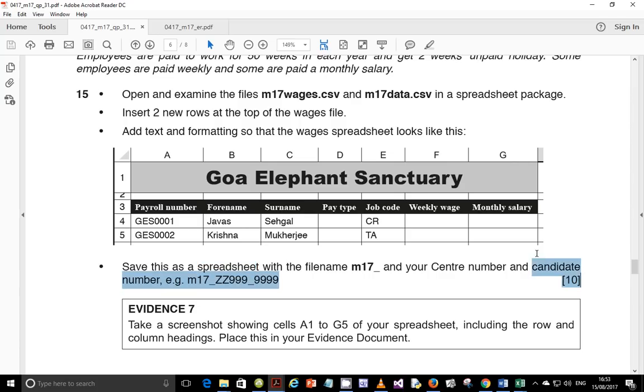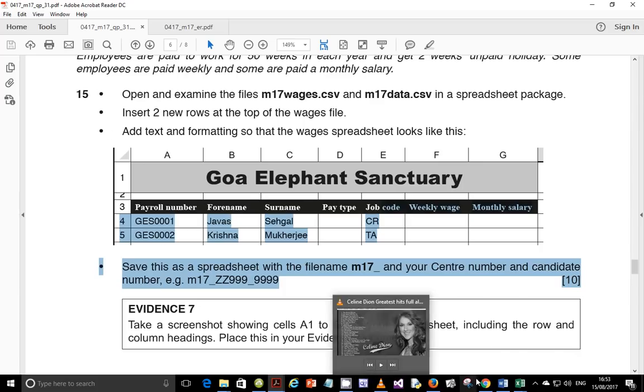So guys, just doing this, you already have 10 marks out of 80. And these are marks you cannot afford to lose. Just one step gives you 10 marks out of 80. Wow. So let's go ahead and do this part.